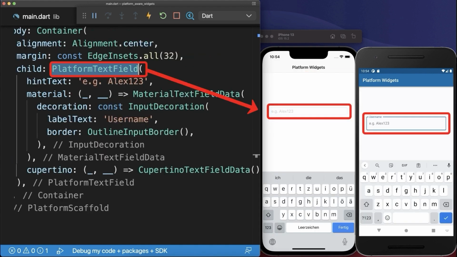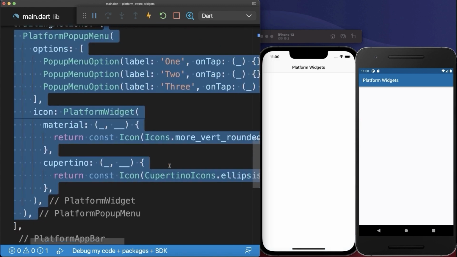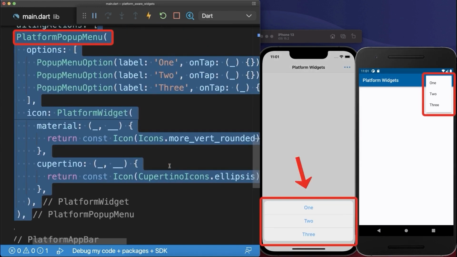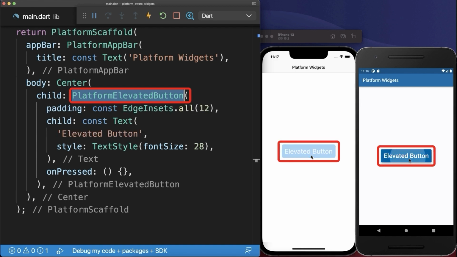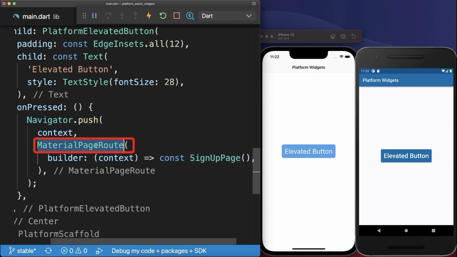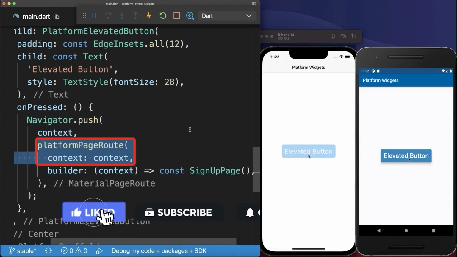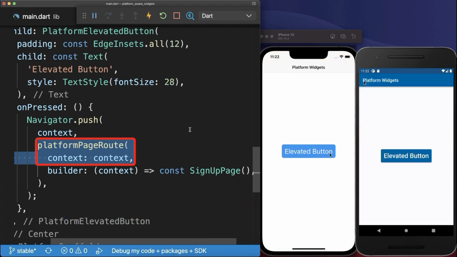Next, we have an adaptive text field. Within the adaptive app bar actions, we can add a pop-up menu. On iOS, it is displayed at the bottom and on Android at the top. We also have a text button that is adaptive, an adaptive elevated button. If we click on this button, we navigate to a new page. Notice the material page route needs to be exchanged by the platform page route to support platform-specific transitions.